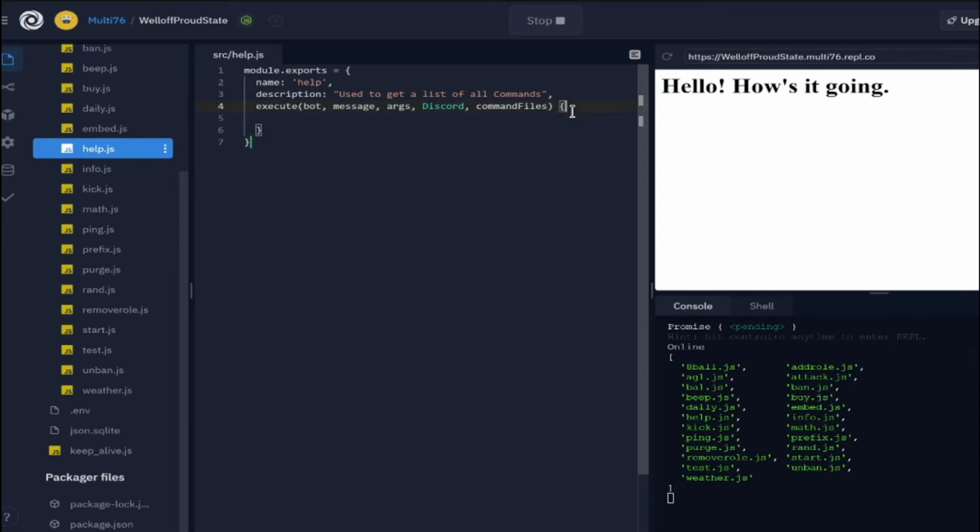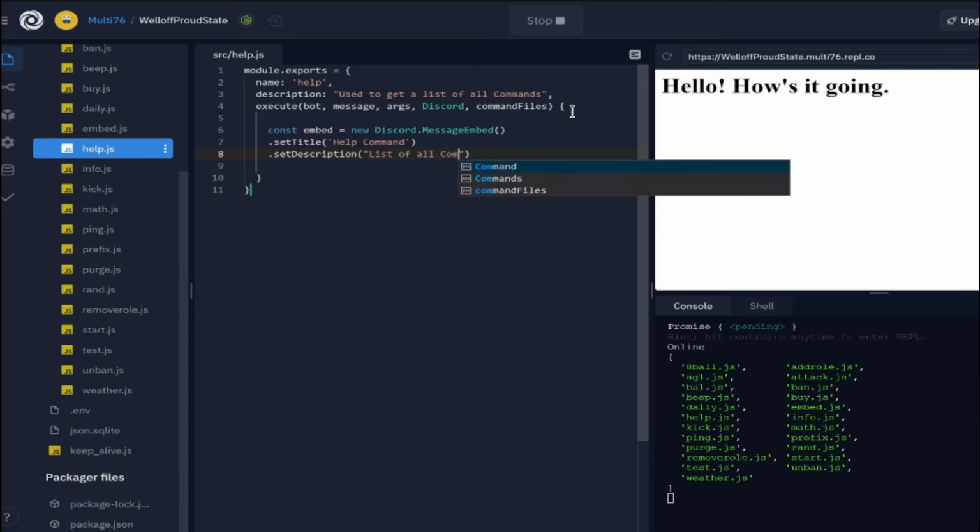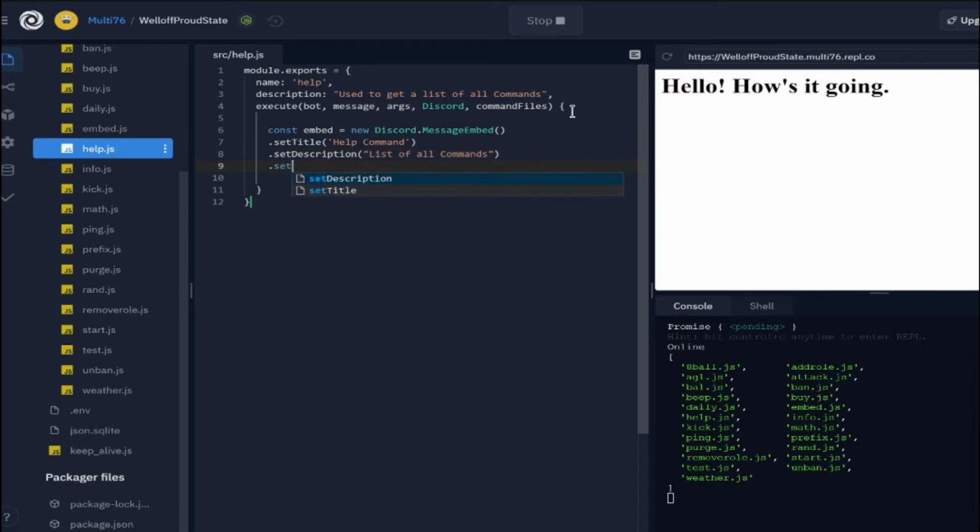Okay, there we go. So now I'm going to be starting off by creating an embed, const embed equal to new Discord.MessageEmbed, and now time to give its attributes. So I'm going to be setting the title to be help command, then the description will be, I'll call it something like list of all commands, and then for the color as well I'm going to be just putting in some random color.